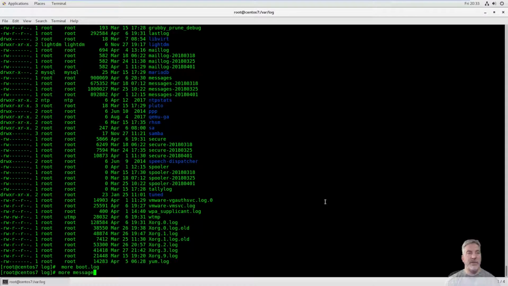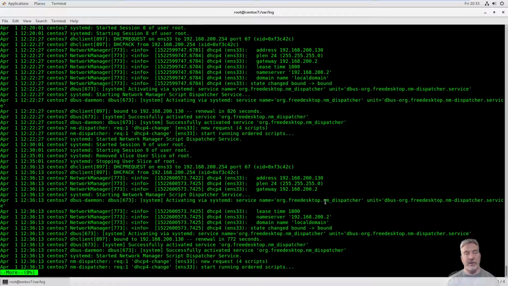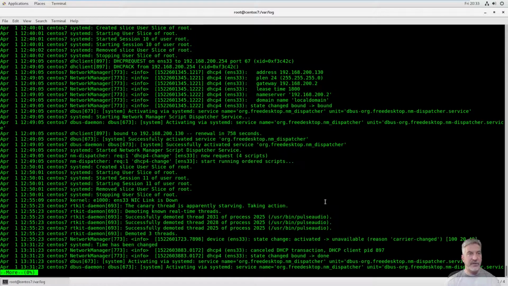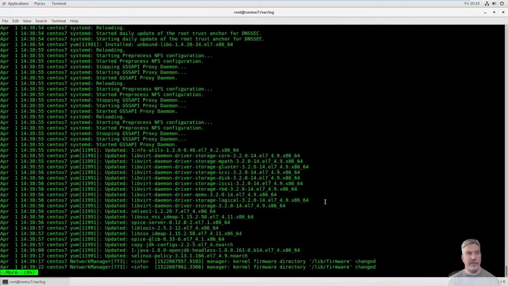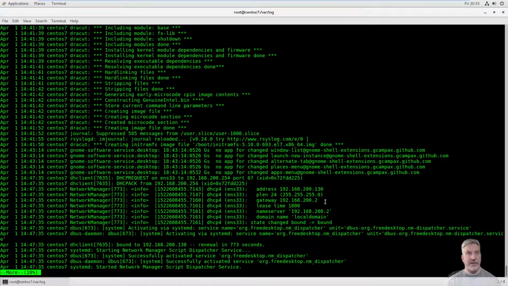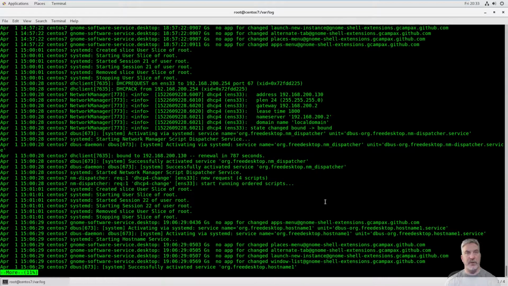If I look at messages, which is a general purpose catch-all, messages has quite a bit of data. So I'm going through several screens here and you can see there are all kinds of details about boot information.